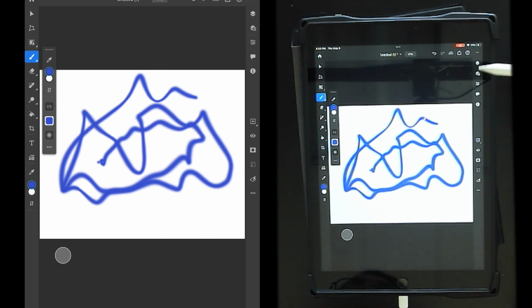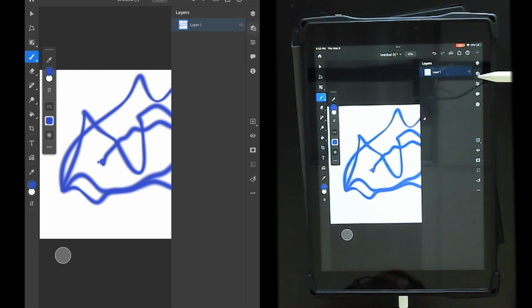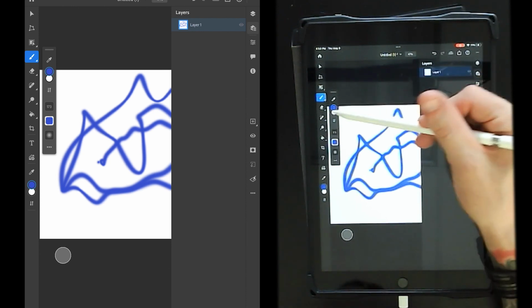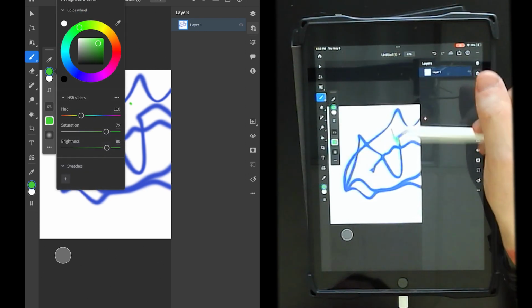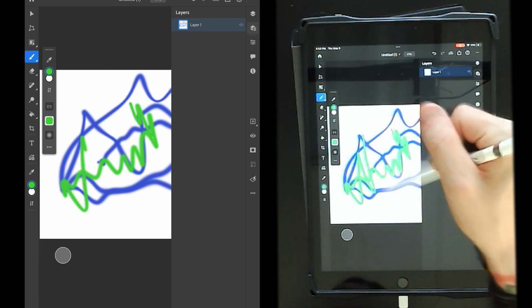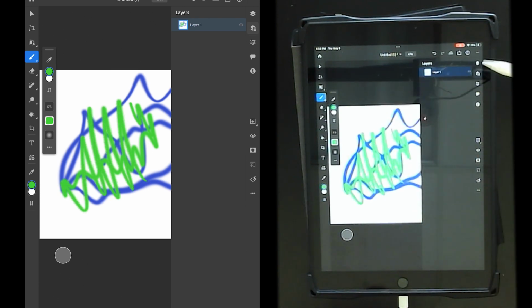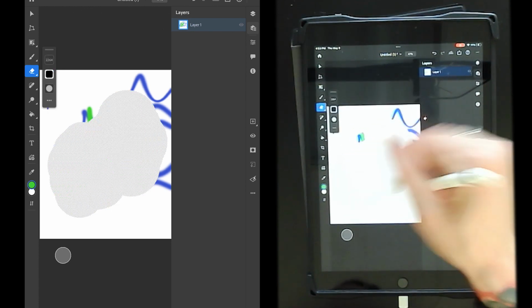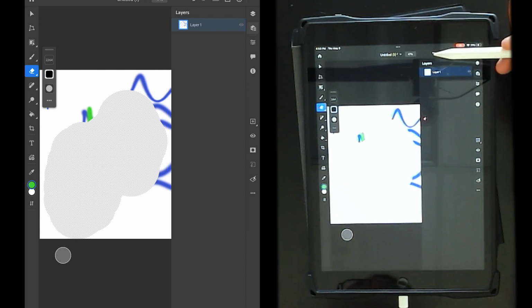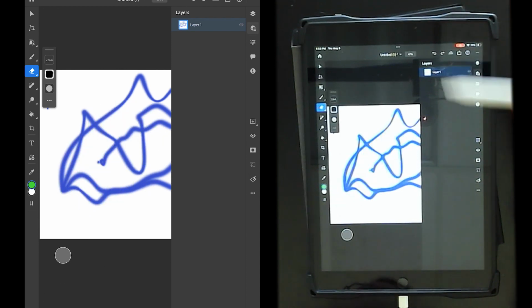But if I click on my layers, which is the second one over here, I can see that that was all on layer 1. Now, if I were to draw another squiggle mark with a different color, let's do green, it's going to go on top of that blue. But that's because it's on the same layer. So if I try to hide the green right now or just erase the green with that eraser, it's going to be erasing everything, and I don't want that to happen. So I'm going to hit undo a few times.